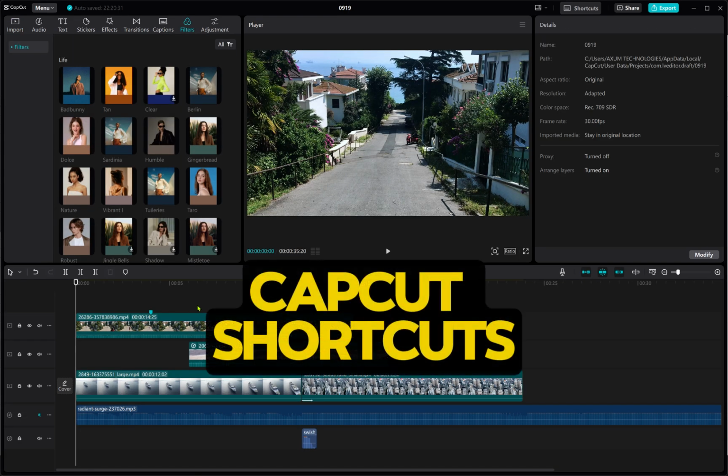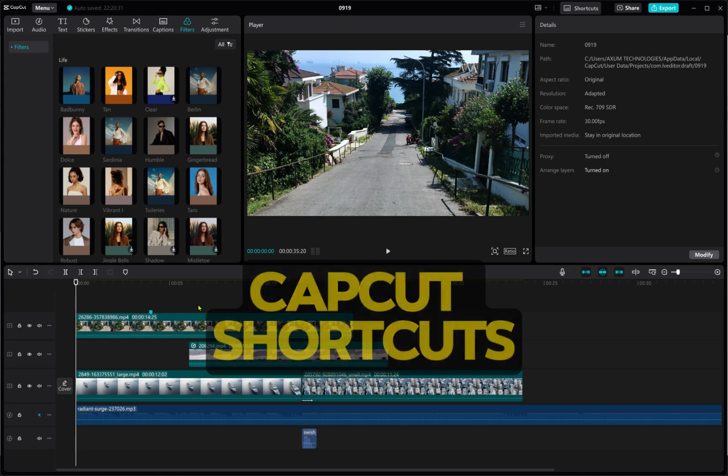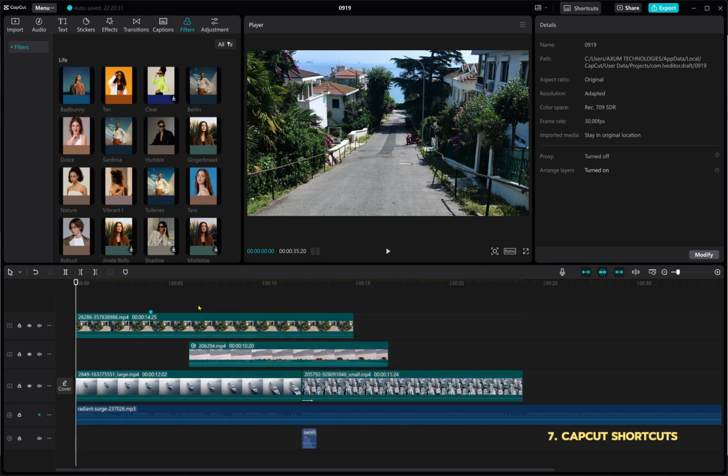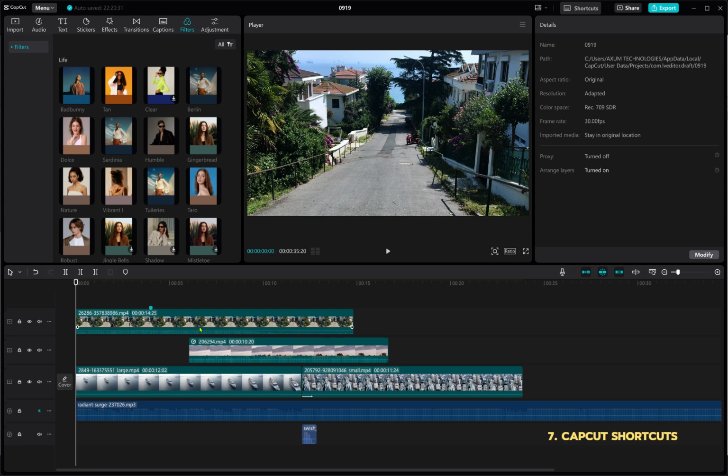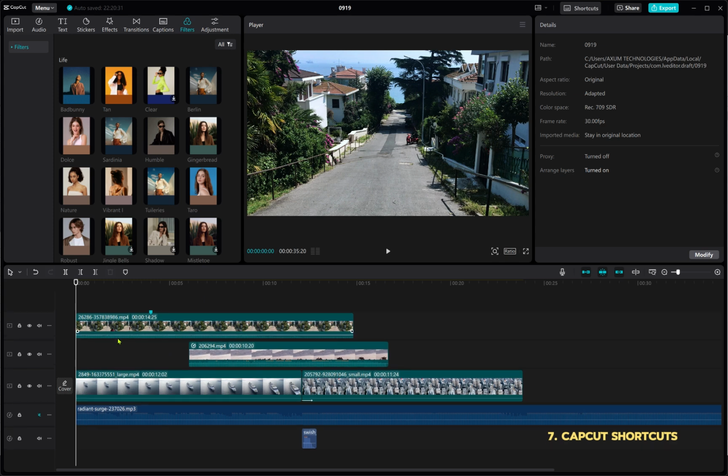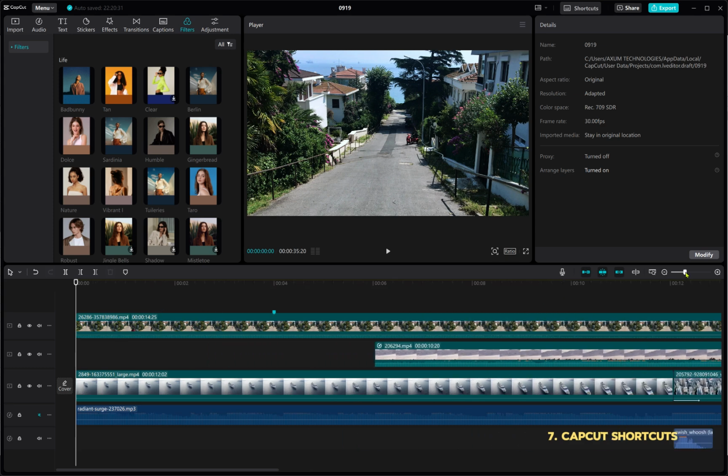Okay, so right now, I'm going to show you some shortcuts and settings that you can use to speed up your CapCut workflow. Sometimes it's important that you know shortcuts to several settings or tools in your software so that you don't have to waste a lot of time trying to click through everything. So, the first thing I want to show you is how to zoom in to your timeline without using the zoom slider here.